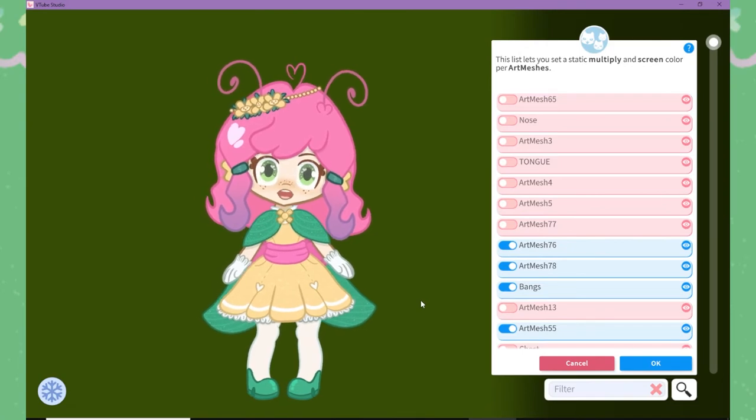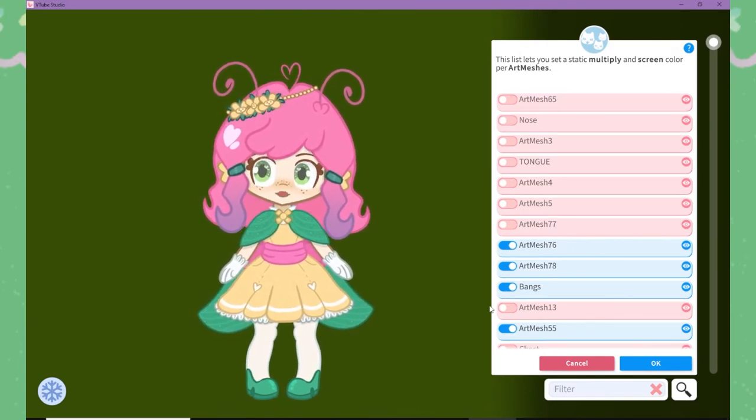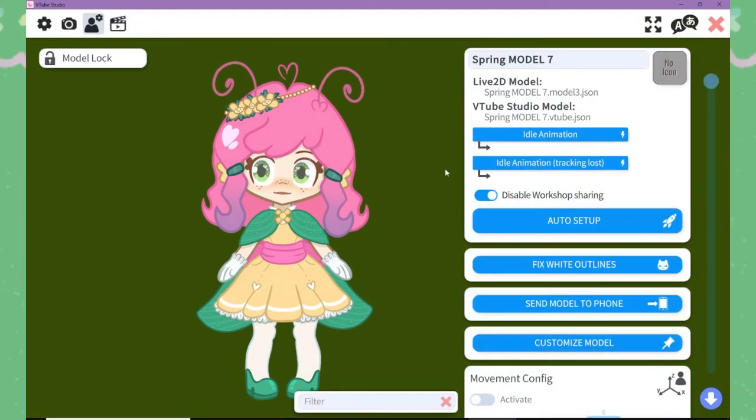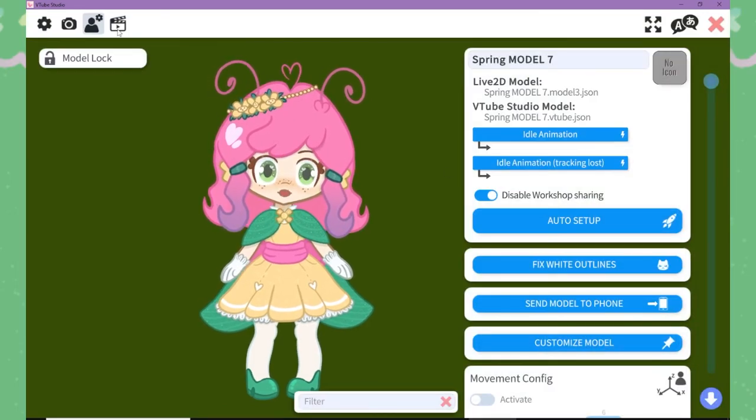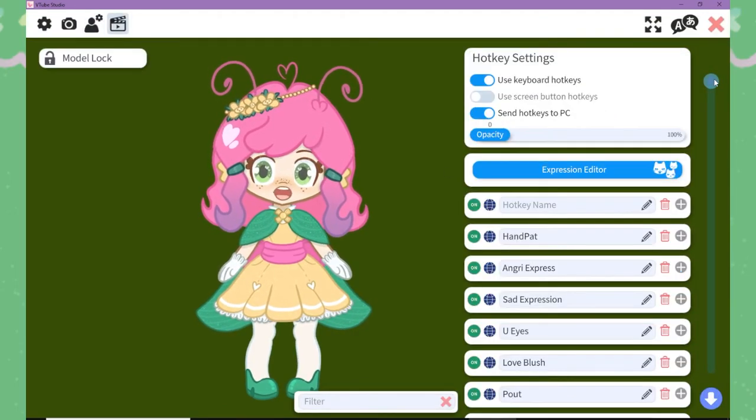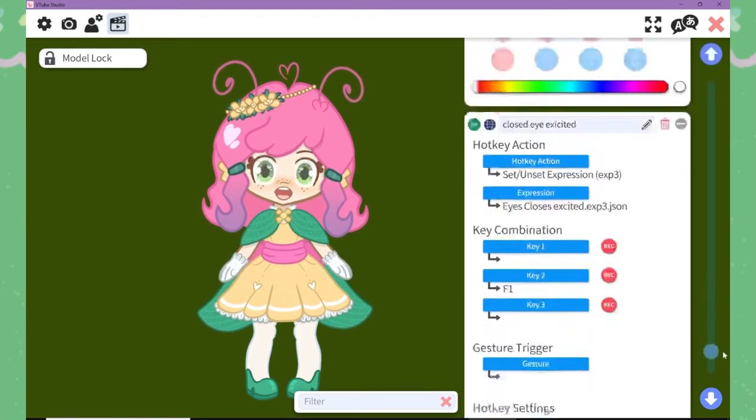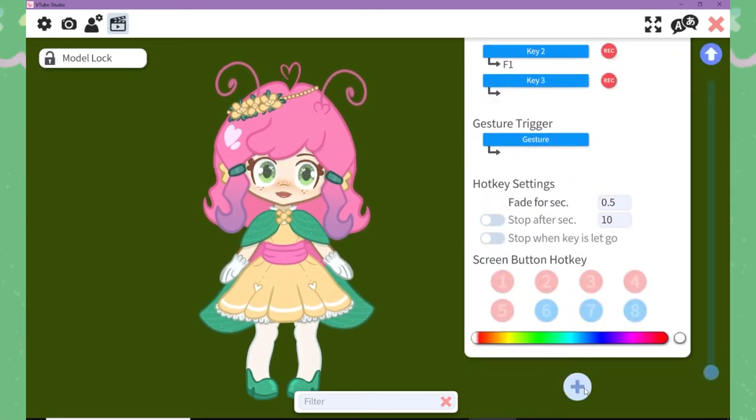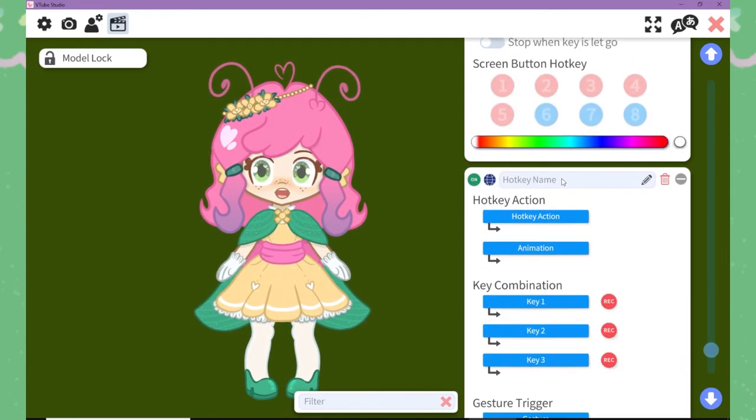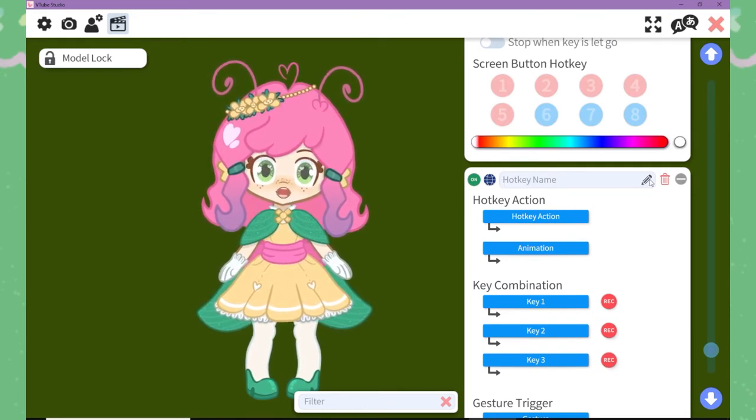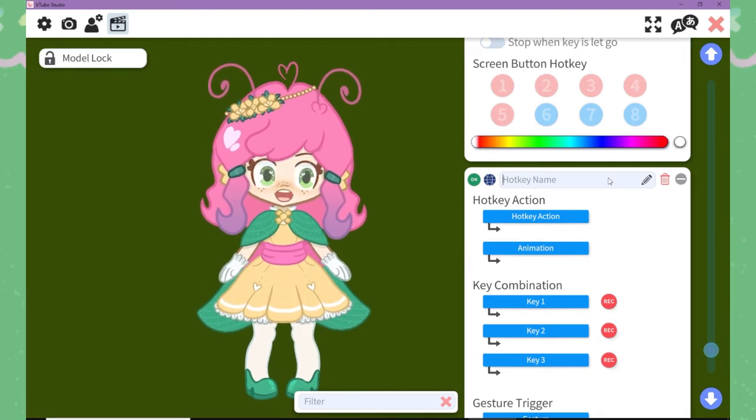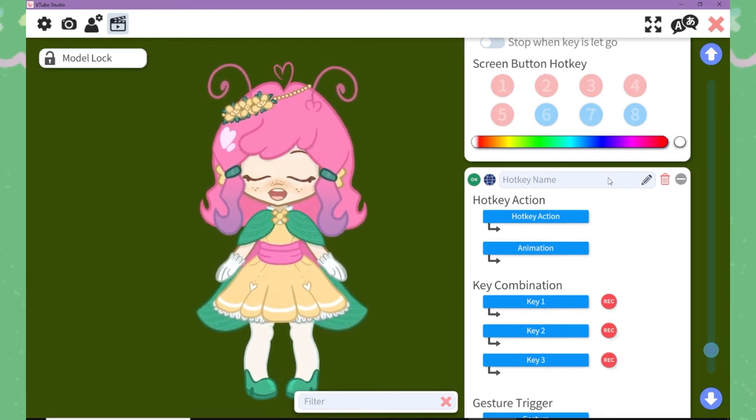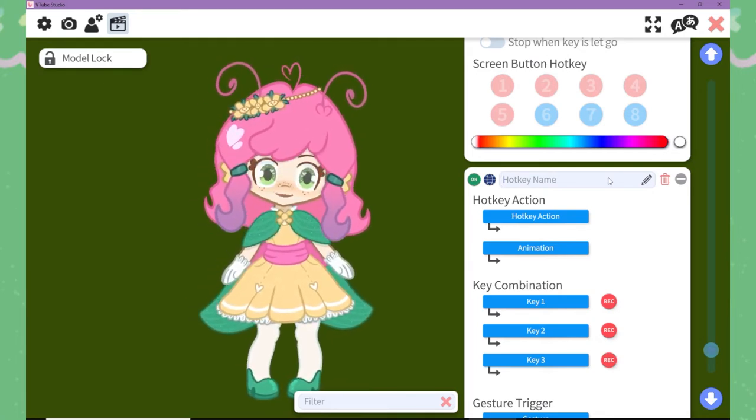When you're done changing all the colors that you want to change on your model, click the OK button and then go to the action board. You're going to scroll all the way to the bottom to the plus button. You won't have as many expressions if you're just starting. Push the plus button, and we're going to need to name this hotkey. Click the little pencil and type in whatever you want this to be. This doesn't really matter. This is just for your brain only.